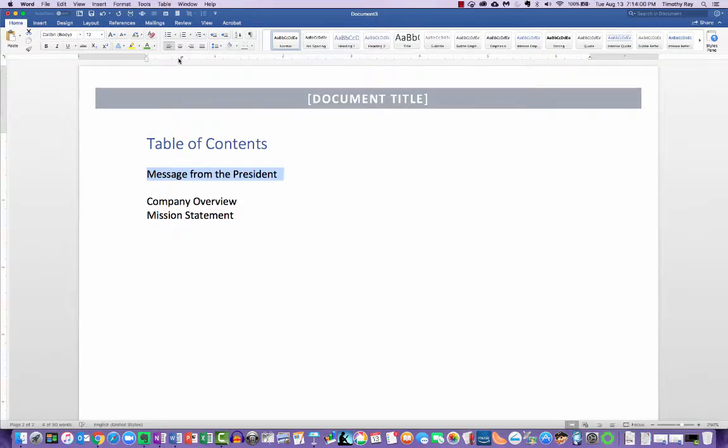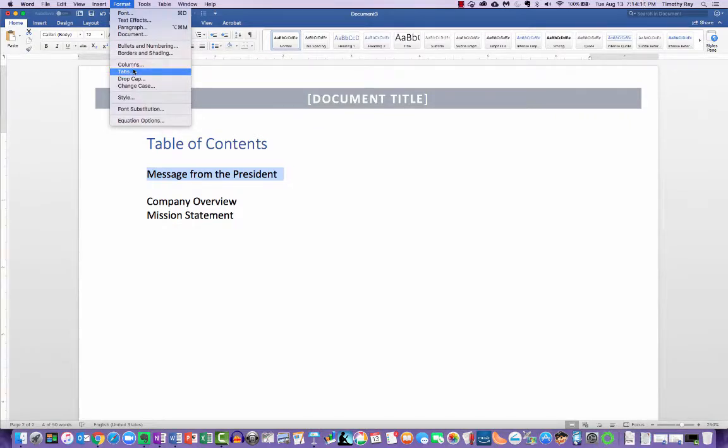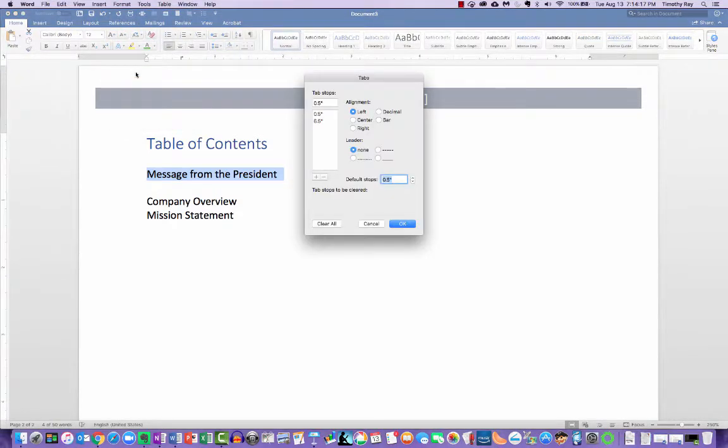So I've got a tab stop here at 1/2 inch. It's a left aligned tab stop. A tab stop at 6 1/2 inches. It's a right aligned tab stop. I do need to still go in and format my tabs. So I can do Format, Paragraph and go to Tabs, or I can go Format, Tabs.